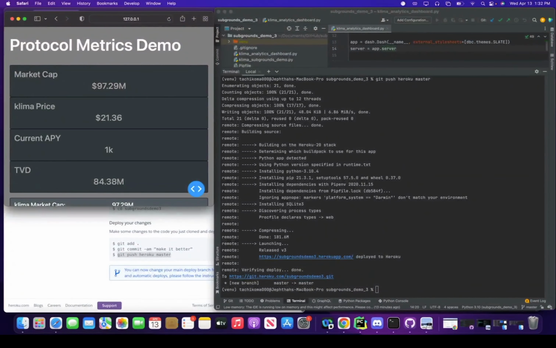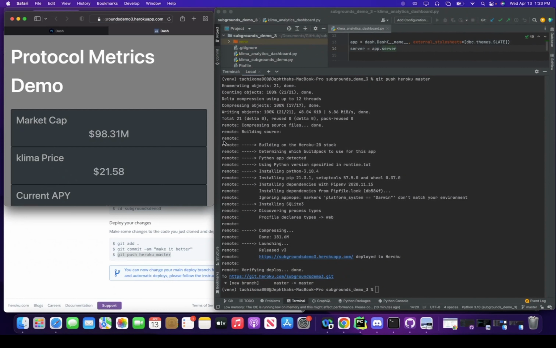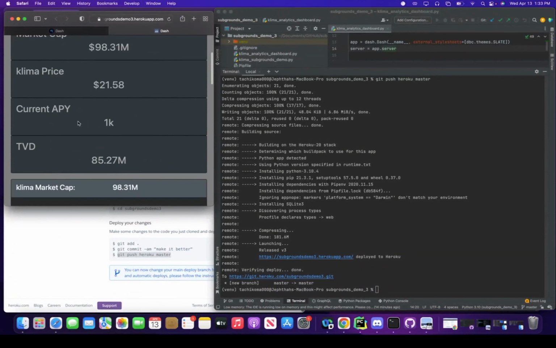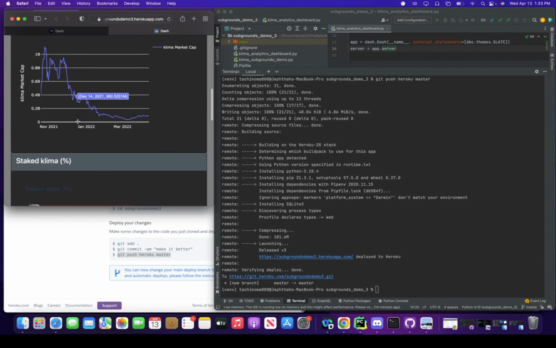While we're doing that, it looks like the build is finished, and now our app is live on cloud. So to do that, I've put in my second browser here to show you I still have my local instance running on my machine, but Heroku has now provided me with a link to the web app. So if you click that, look at that. So now we have our Subgrounds Demo 3 for the protocol metrics that we performed last week, showing the market cap, claimant price, current APY, live updates.